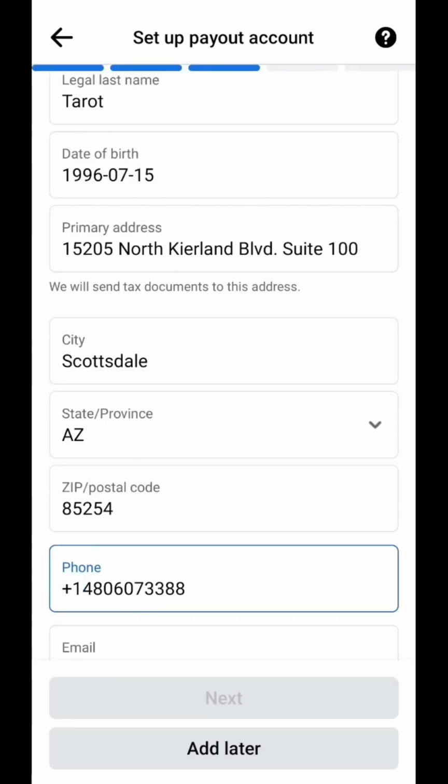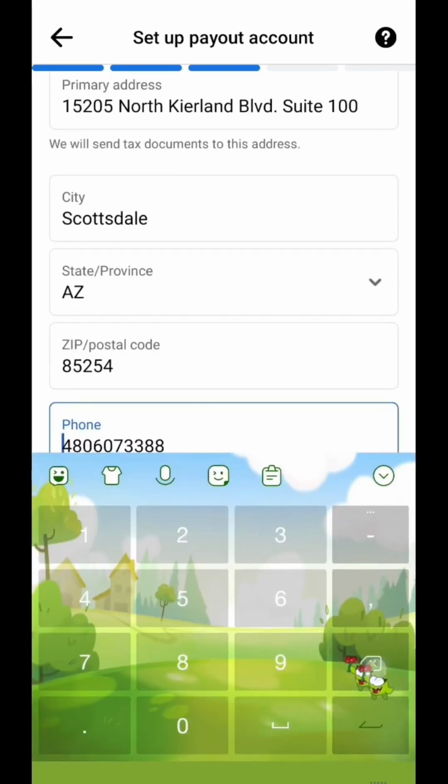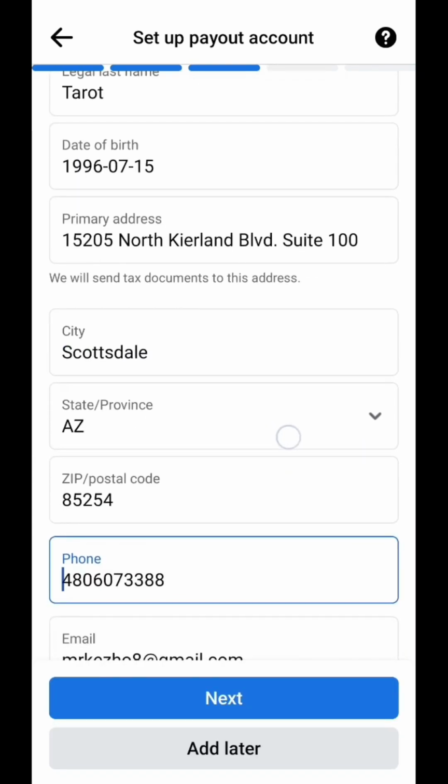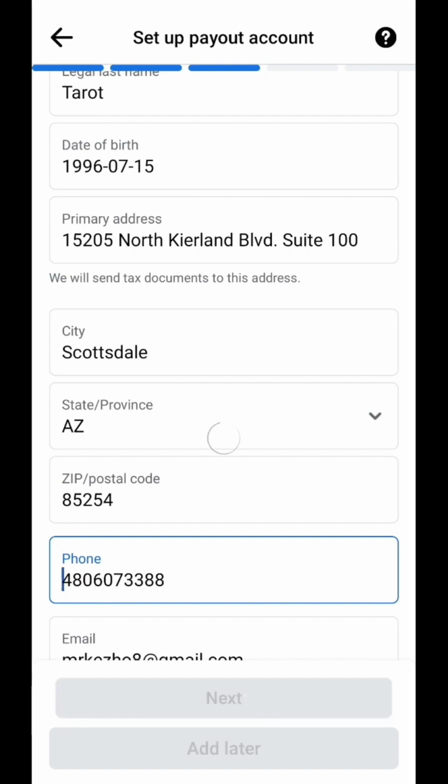All right, so it's going to ask for more info, and as you can see, I've already filled out this info, but I don't have to add the plus one again because it's already a United States number. Okay, I have a US number that I'm using. So you can just fill out just like I did, and when you do, click on next.